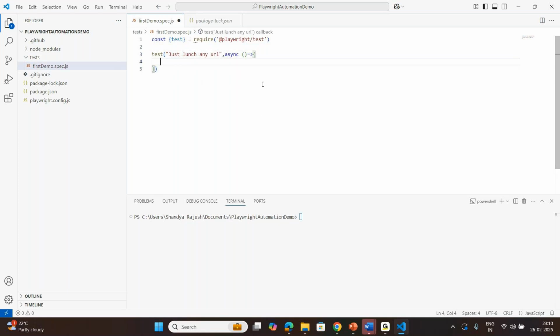So you have to launch the URL in a browser. For that, we have to invoke the browser, right? Yes, so for that we need to have the browser. See, we are not getting authorization for this. Why? Because we need to pass this browser as an argument here.